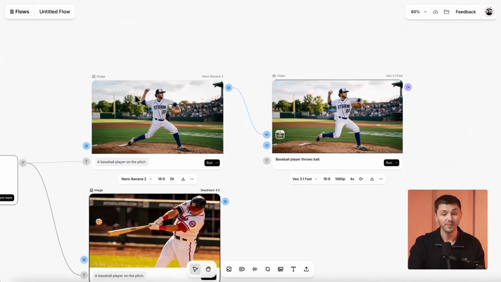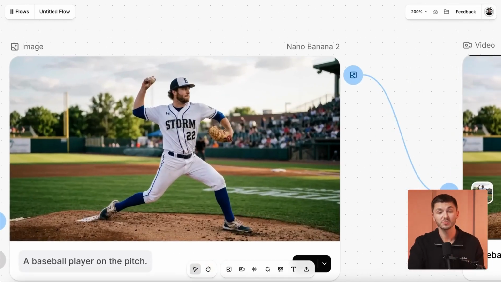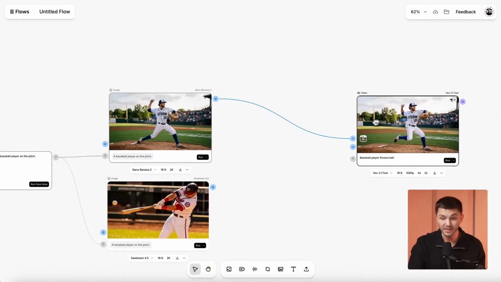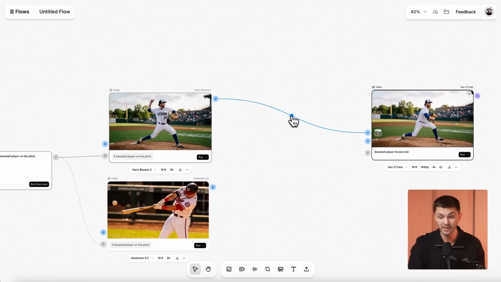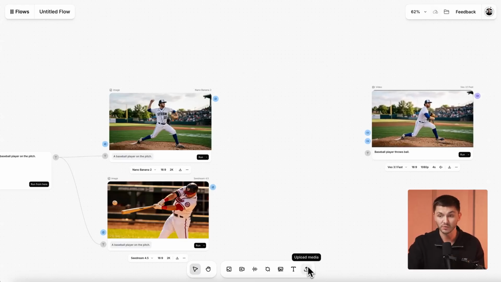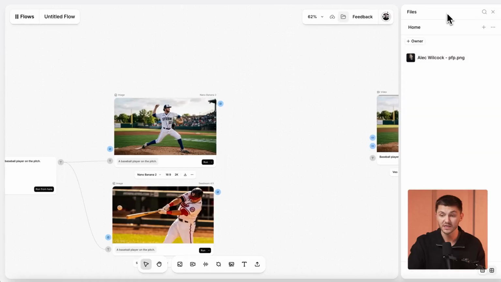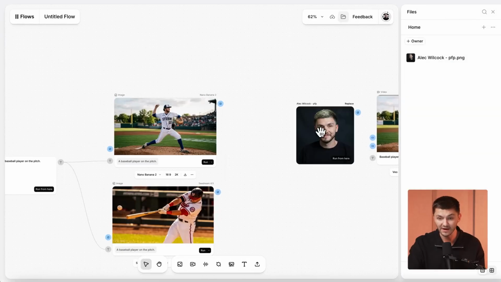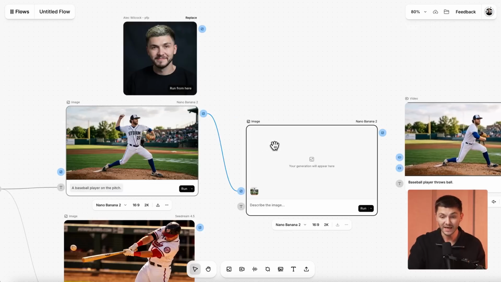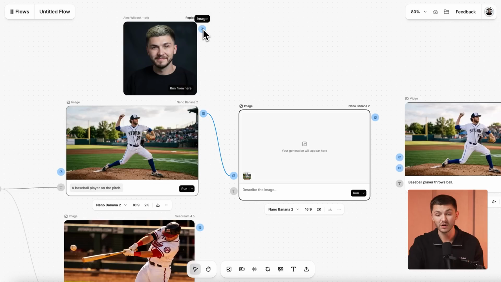The power of Flows actually comes in when we want to make edits into a workflow that we've already built. So for an example, let's say I'm a really big fan of this image, but I want to change the person within it. Well, instead of regenerating the entire thing, what I can do is actually go and separate these two nodes, delete the connector between them, and then I'm going to add in my own reference image. And so I could either click on the upload media button right here, or I could head into my files and drag and drop the reference image that I already have. And now what I'm going to do is create an edit image node, just like so. So I'll create edit image, and I'm also going to input the reference image that I've just added as an input as well.